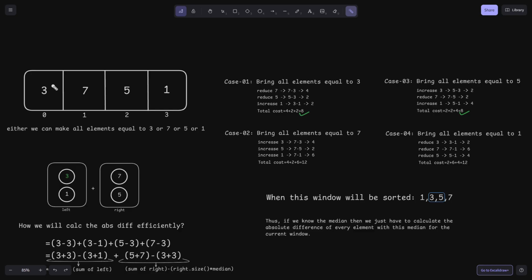And in order to do that, we have to decrease this 3 by a value of 2, we have to decrease this 7 by a value of 6, we have to decrease this 5 by a value of 4. So we have to reduce each one of them. So we reduce this 3 to bring it equal to 1, that is 3 minus 1, similarly 7 minus 1 and 5 minus 1. So this will be equal to 2, this will be equal to 6, and this will be equal to 4. So the total cost here will be 2 plus 6 plus 4, which is equal to nothing but 12 only.